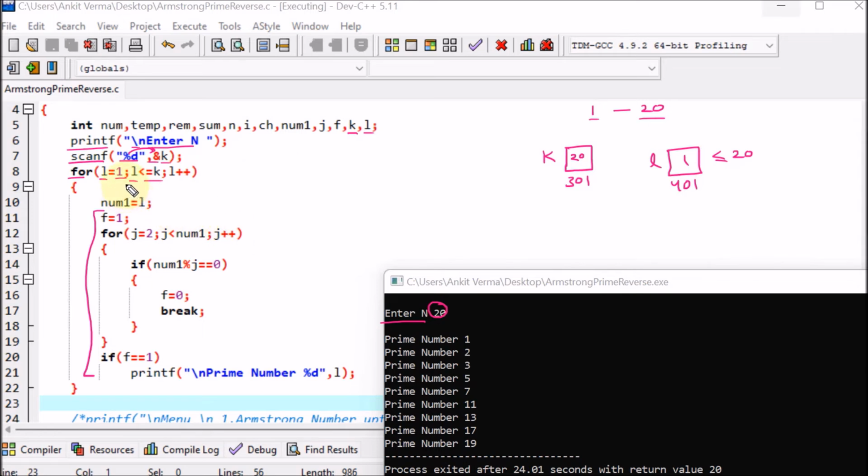Now afterward the condition is true, it will come inside and we know that we have taken a variable num1. So num1 was the variable which was already taken and that num1 was the number. Let's say the number is at the address 501. We are taking that number is equal to L. So here the value of L is 1 right now.